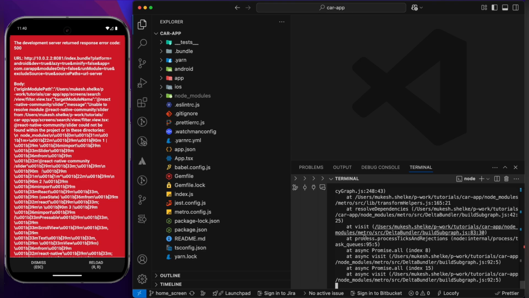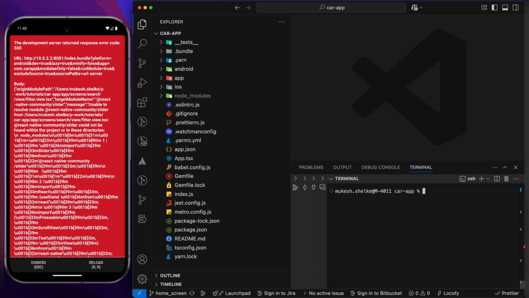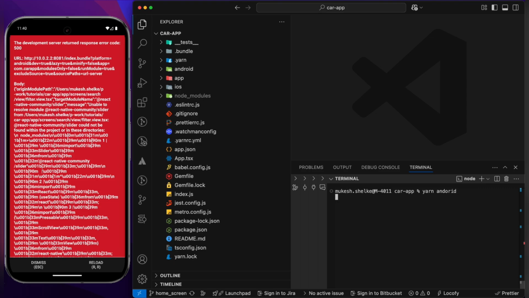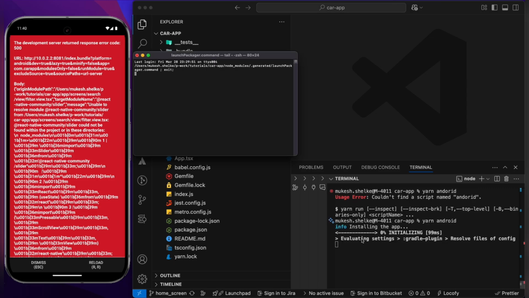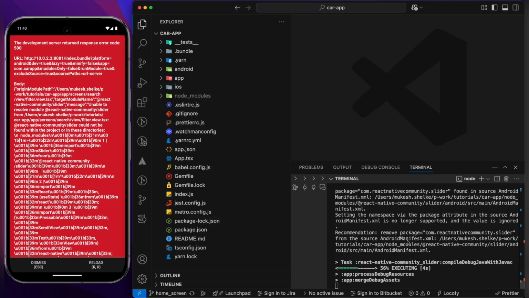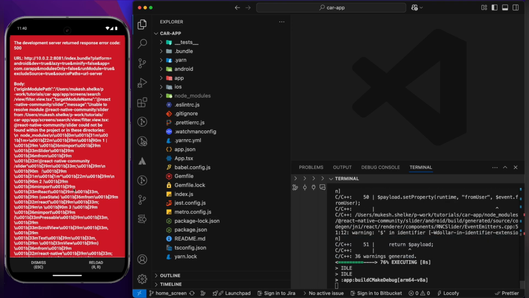Okay, as you can see, I have installed one package which is React Native Community Slider. That package is not installed in this particular branch. So before that we had to do yarn. Let's do yarn, and it should install. Now do yarn android like this, and it will take some seconds to build and start the bundler. It should basically start the Android app for you.